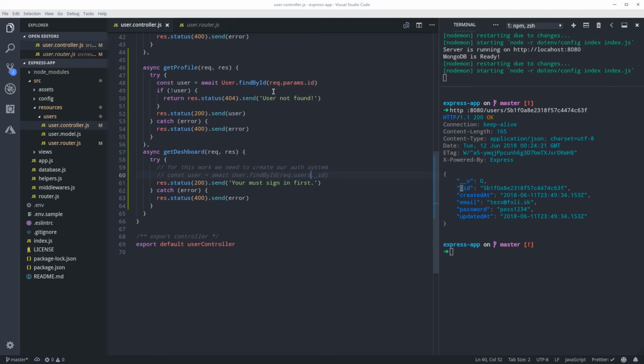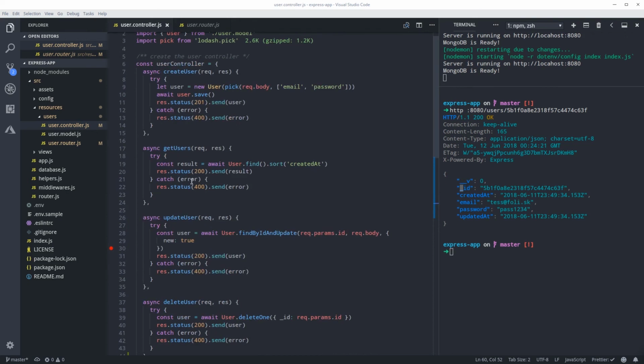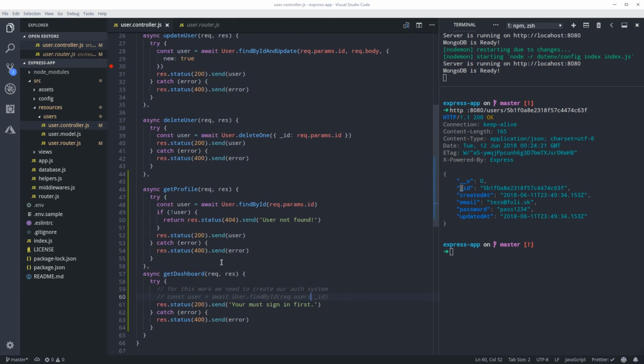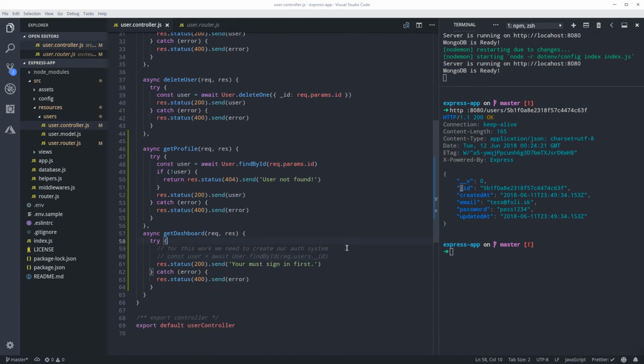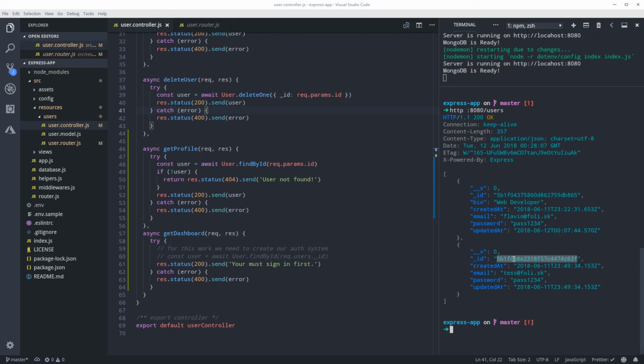But so far we have everything we need for our user resource. Here we have create user, get users and update, delete users, get profile, get dashboard. Before we commit and finish up, we didn't test the deleting of the user. So let's go ahead and test it. I'm going to get the user ID from here. I'm going to delete the second object.